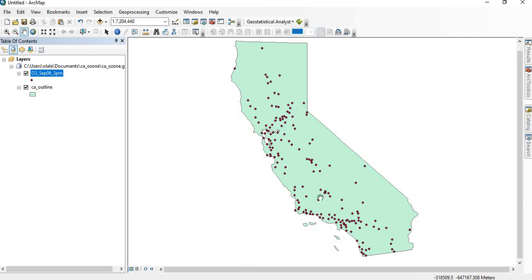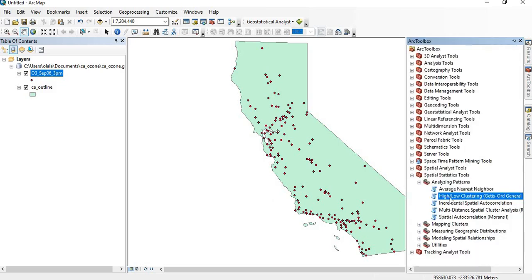So a quick recap, we want to answer the question, are high values or low values clustering together or not? So in order to do that, we use the high and low clustering tool, which is implemented with the Getis-Ord General G tool in ArcGIS.